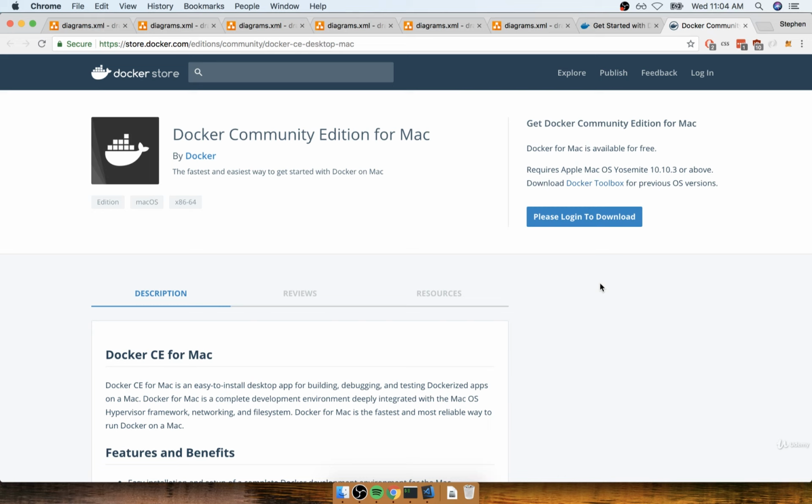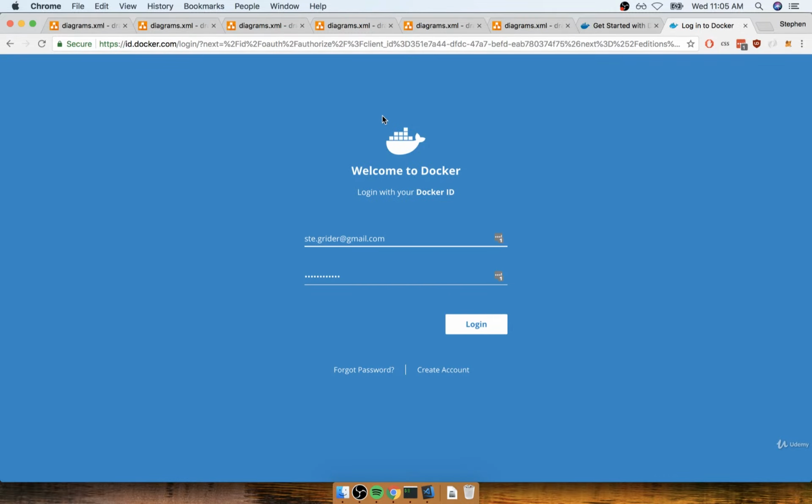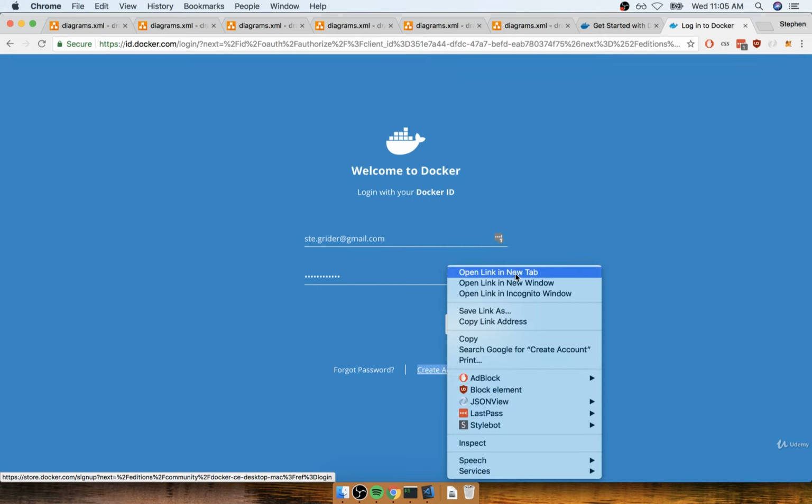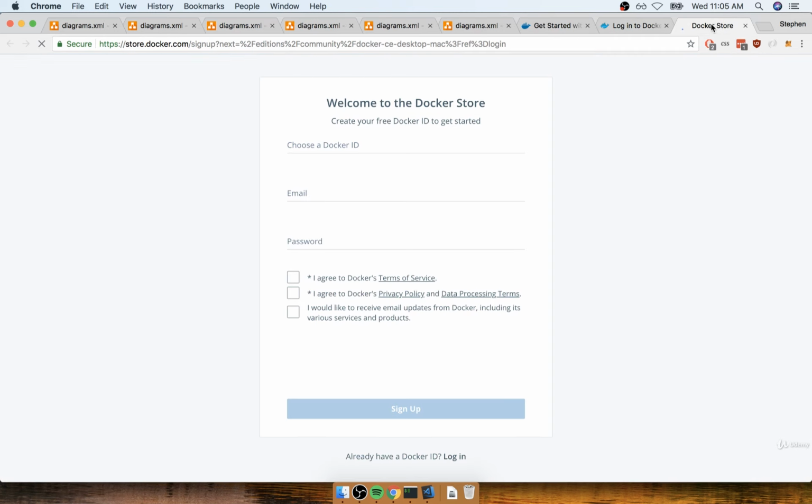This is the page that we're going to ultimately download this program from, but you'll notice that before we download it, we have to actually sign up for an account and log into Docker. So I'm going to click on Please Log In to download right there, and then we get prompted with a login screen. Now, if you do not already have an account, you can find the Create Account button down here on the bottom right-hand side. So I'm going to open up that page very quickly.